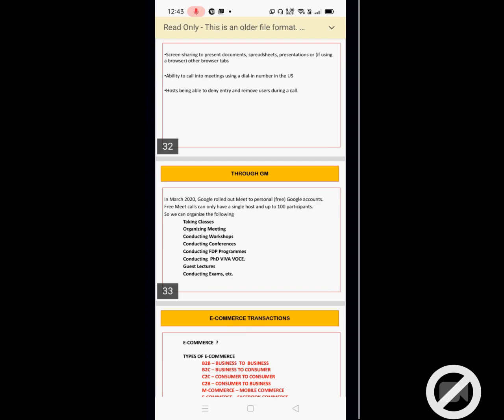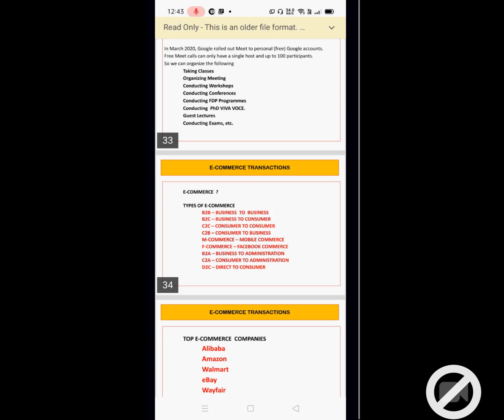So nowadays we can organize a class through Google Meet, taking classes, organizing meetings, conducting workshops, conducting conferences, conducting FTP programs, conducting PhD Viva voce, guest lectures, and conducting exams. So Google Meet is very helpful for the users as well as the institutions and colleges.